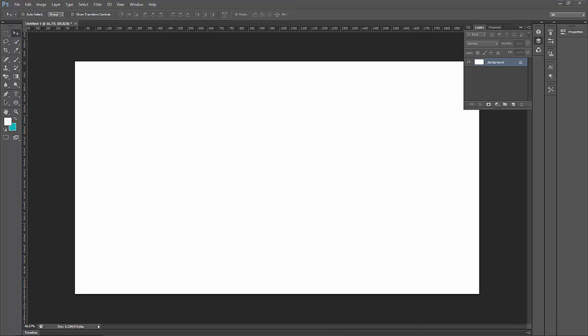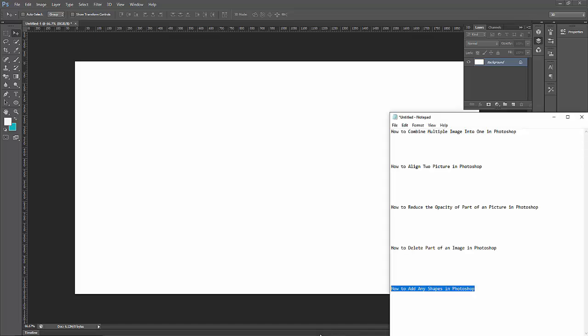Today's video: how to add any shape in Photoshop. So let's start. At first, open our Photoshop document. Now you can see, add any shape in Photoshop.